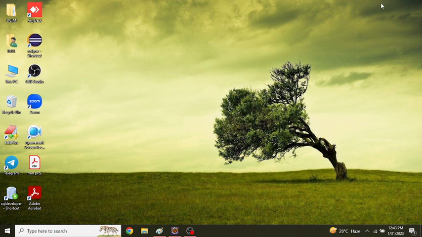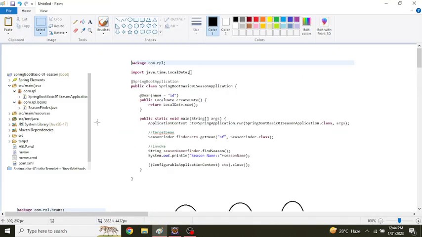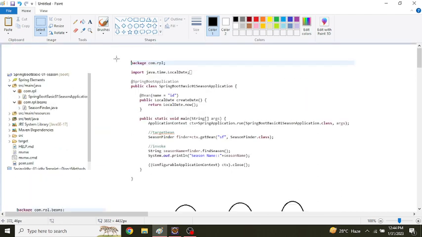In the previous video, we developed our first application. In this video, we will discuss the flow: how this application works internally, how Spring Boot works internally, and how it is executed. I prepared this chart and pasted it in Paintbrush. Let's see how this application runs.